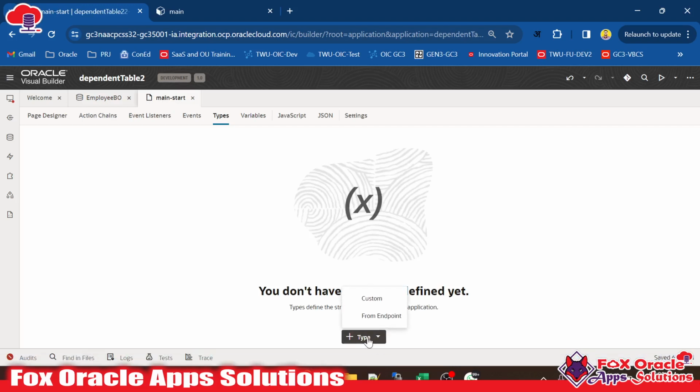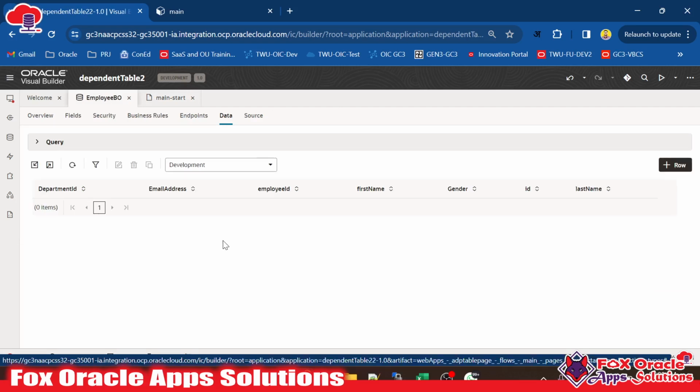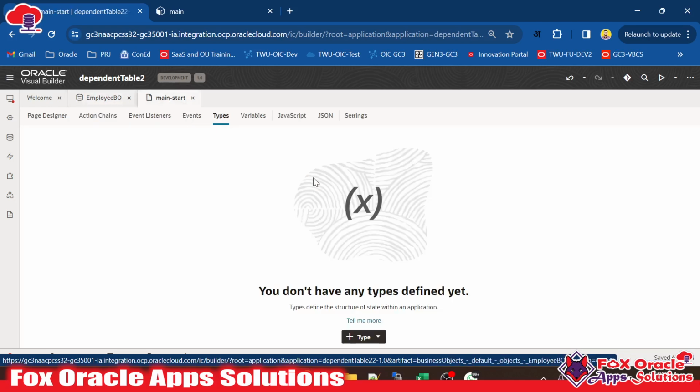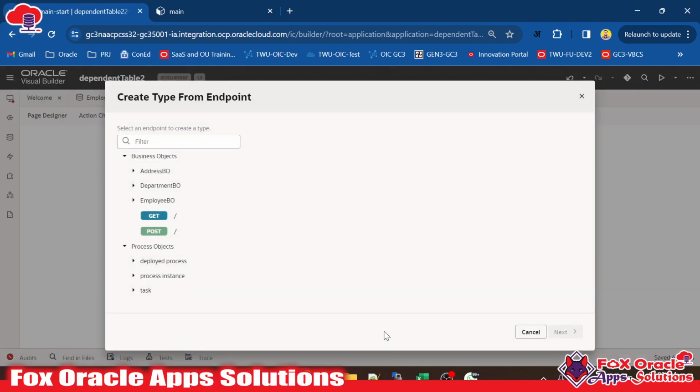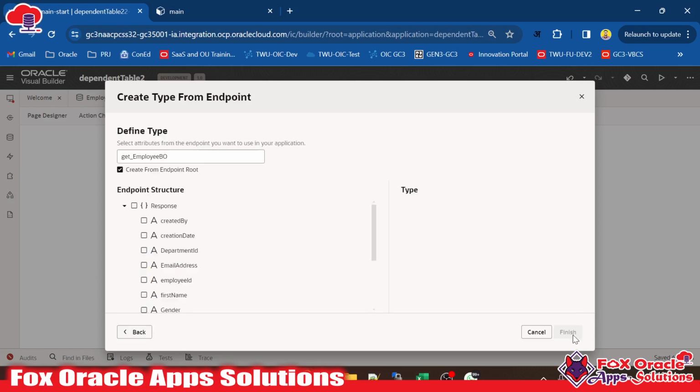We'll go to the type and create one type. We are not going to create a custom type, right? We are going to create the type from the endpoint, because for getting data from a business object, we have a REST call, that is the endpoint call, for each and every business object. So we click on type, go to from endpoint, and here, if you expand this employee BO, the employee business object, you will see get, right? This get will return one record for the ID provided. Right now we don't need that, we just want the column names. That's why we selected get here. Go next, so that it can list all the columns, and here we have to give the type name.